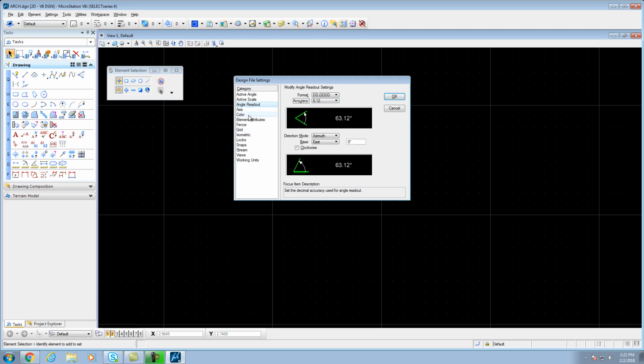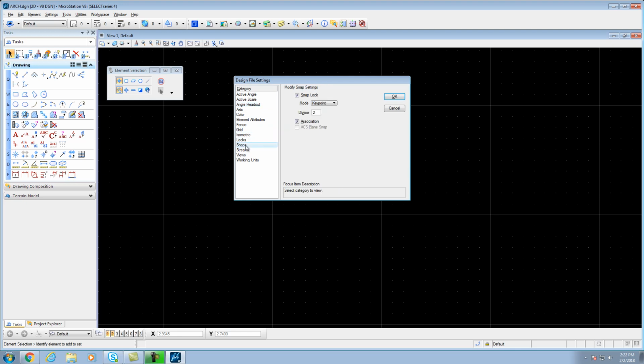And then the next thing, I want to go down here to working units, and you have format, master unit, subunits. The master unit I want to be in feet. So slide down here to feet, and the subunit I want is inches. And what you have to do is go to format and turn it on to master unit and subunit. What that does is it lets you use your master unit as feet and your subunit as inches.